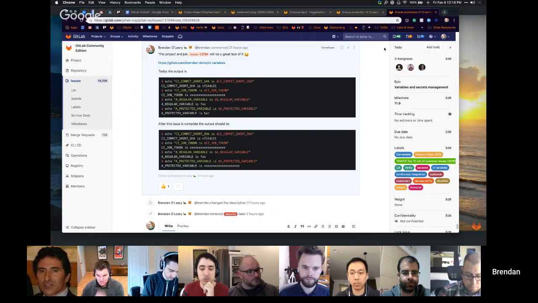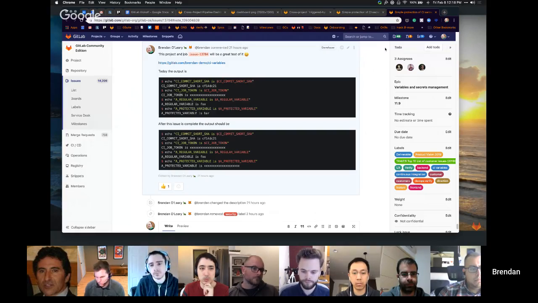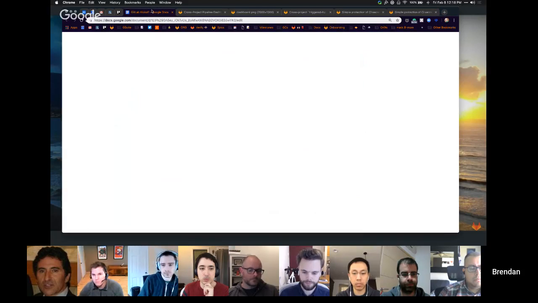And so here we can see kind of a before and after view on that issue, if you want to check it out, where CI job token is obfuscated today, but a protected variable is not. And then once we ship this in 11.9, those protected variables will also be obfuscated in the logs.